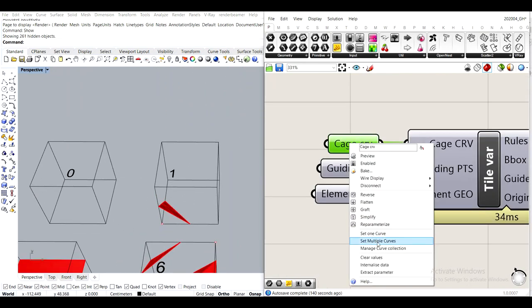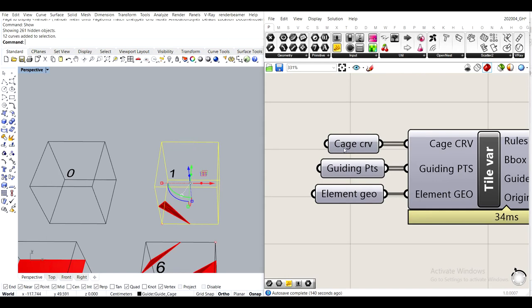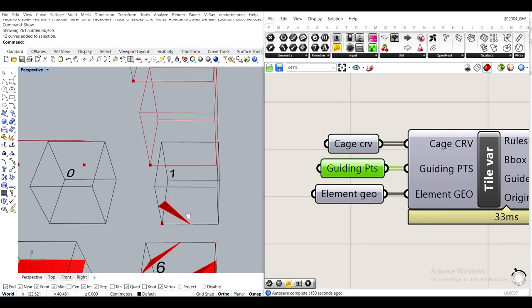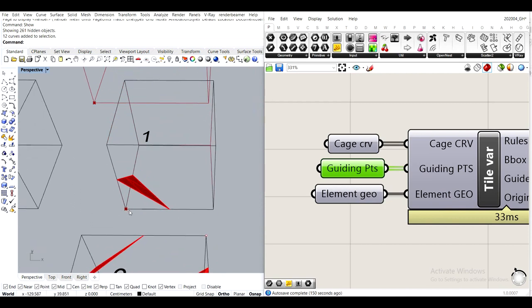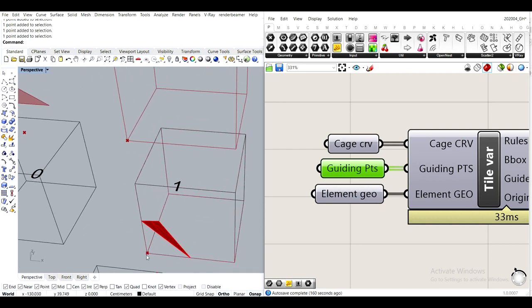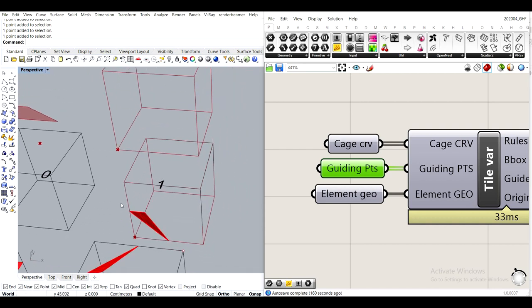So cage curve, I'll select these, set multiple. And also before even we do it, since you have a single point here, right, and you have 8 corners, that means there should be 8 variations of it, right? It's impossible to have more than 8. So if this one gives us like 12, it means, for instance, our duplicate removing doesn't work.